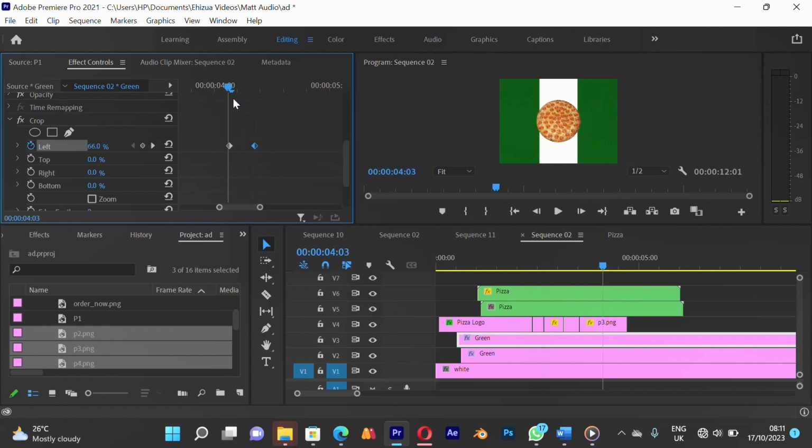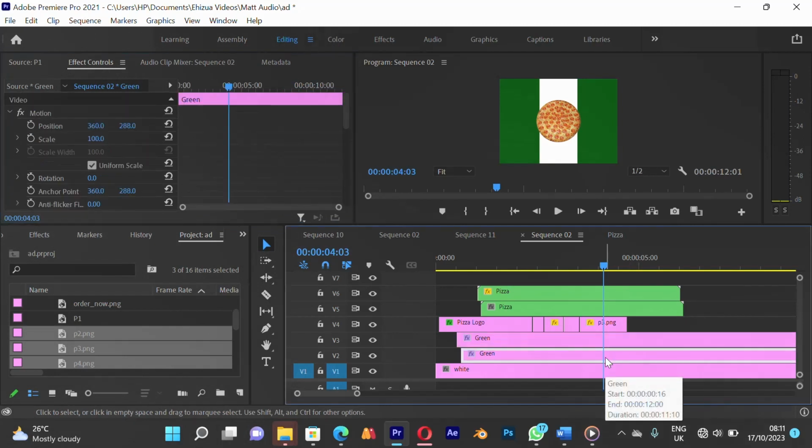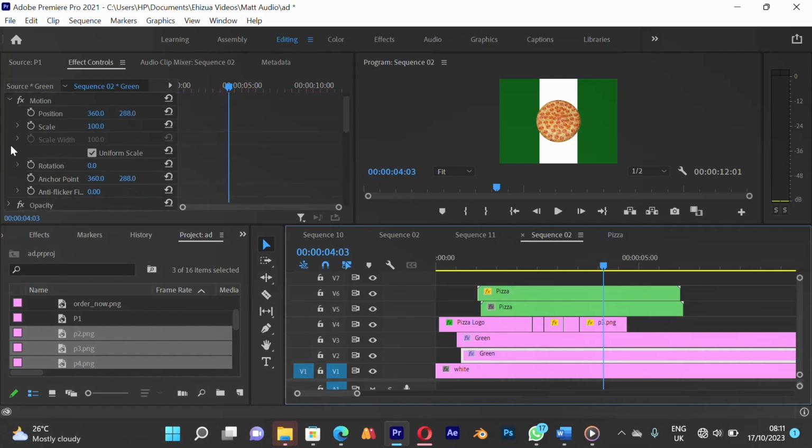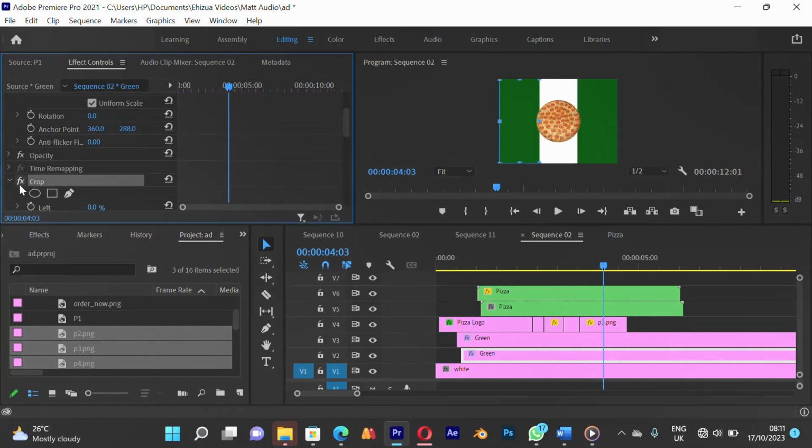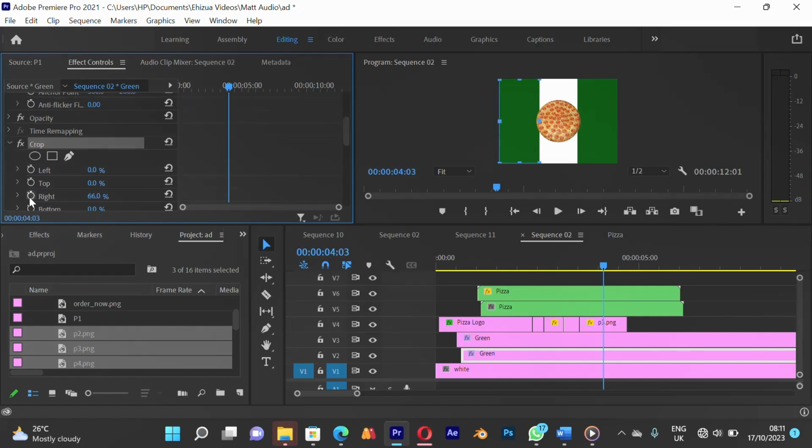Alright, cool. So it goes out with the right side of the flag. What I actually want to happen is for this other one to move along with it. So I'm just going to move, come out here, crop, same effect I did there on the right side this time.